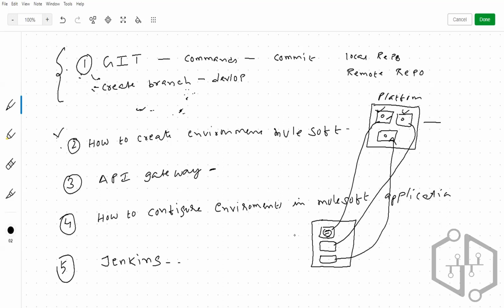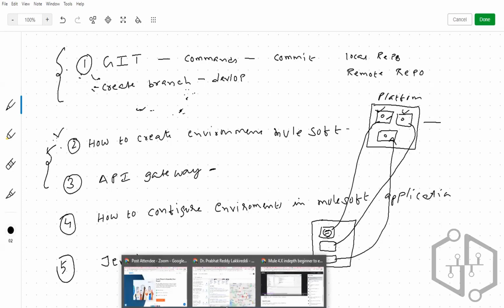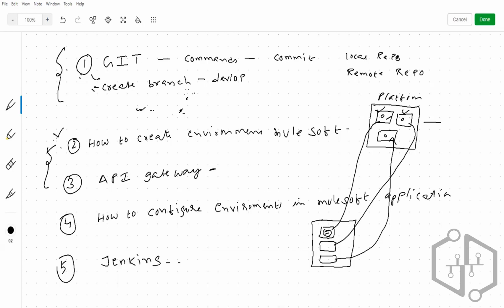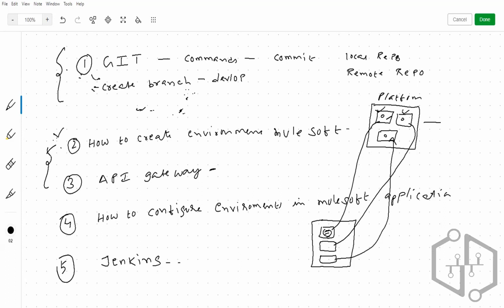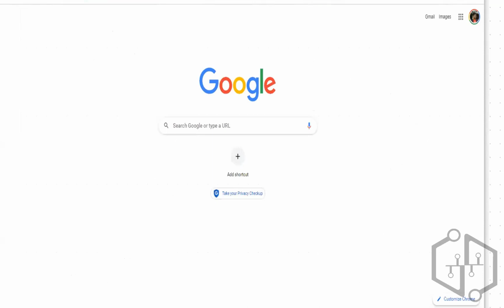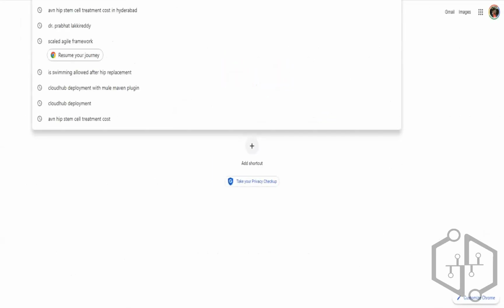So it is a long way, and today we create a simple MuleSoft environment and think a little about the API gateway. That is the concept I want to focus on today. How to create an environment in MuleSoft. In MuleSoft, everything is in the Anypoint platform. So let me open the Anypoint platform. What is the URL to open Anypoint platform?